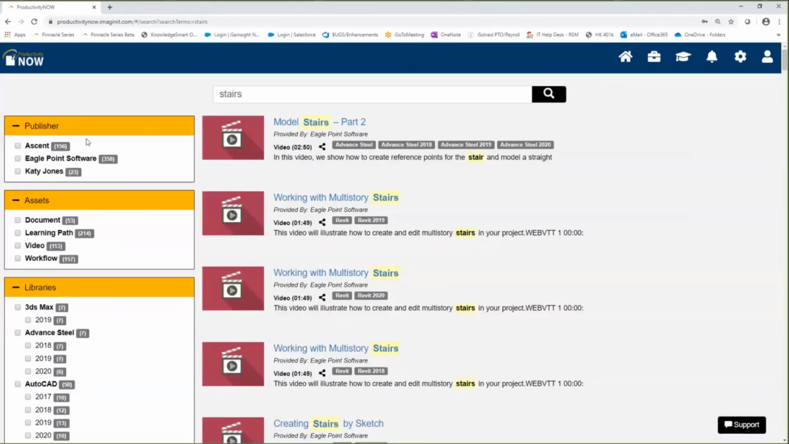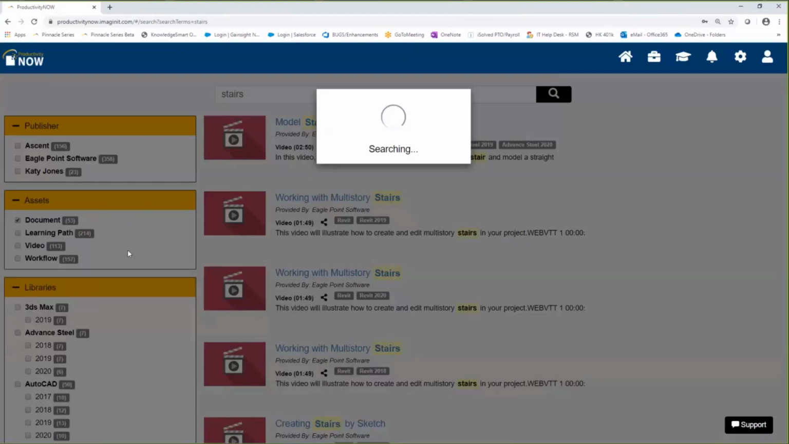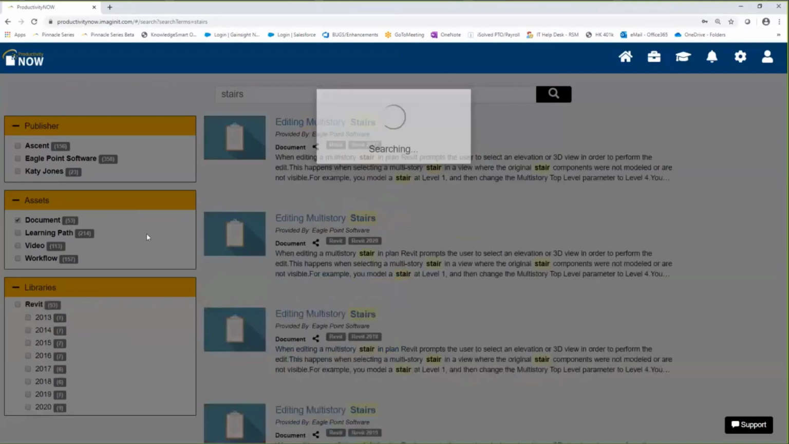Now with the Productivity Now platform, we have some filters over here on the left. I showed you earlier that our content can range back to older version years. So let's say I'm specifically working in version year 2019, and I'm looking specifically for Ascent courseware, or Eagle Point, or your own custom company content, or maybe I'm looking for a specific document. By using the filters on the left-hand side, you can quickly find the specific materials that you need related to your question.